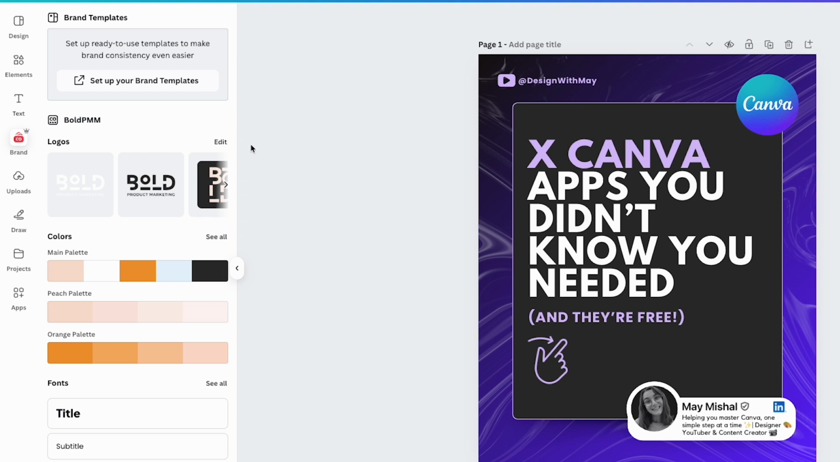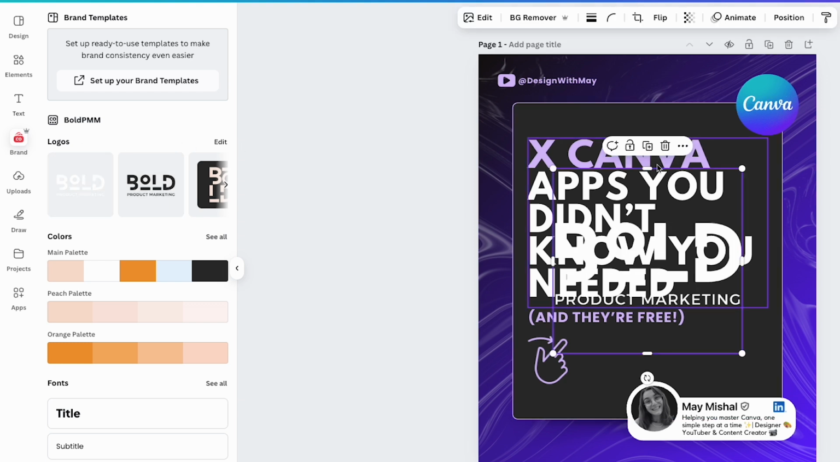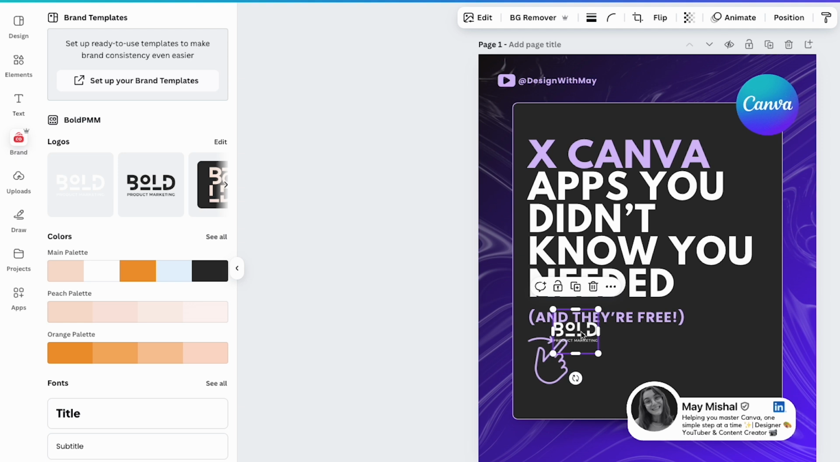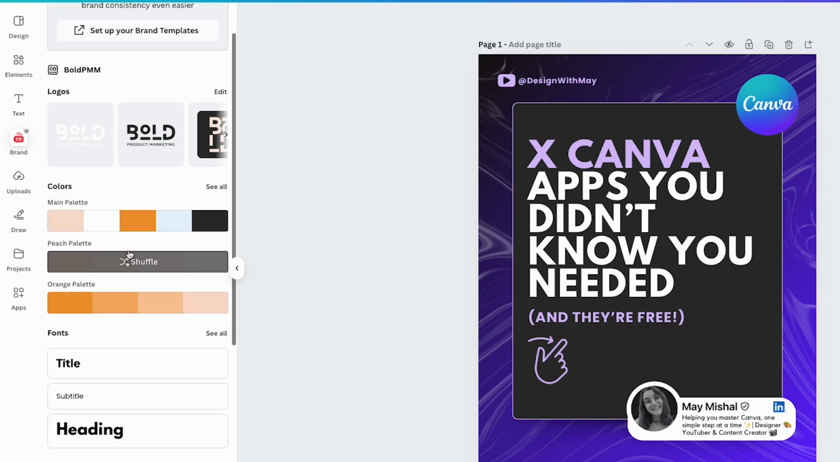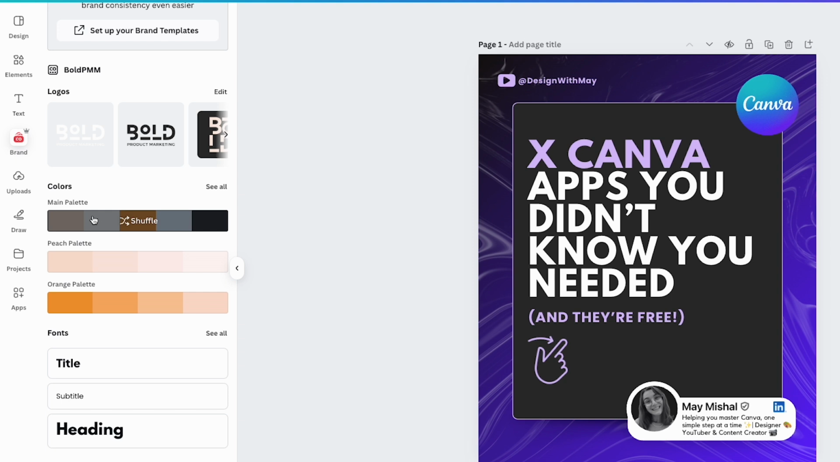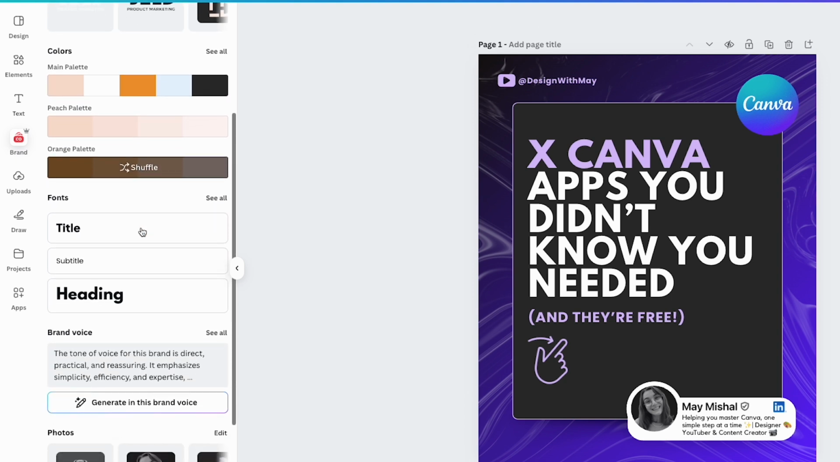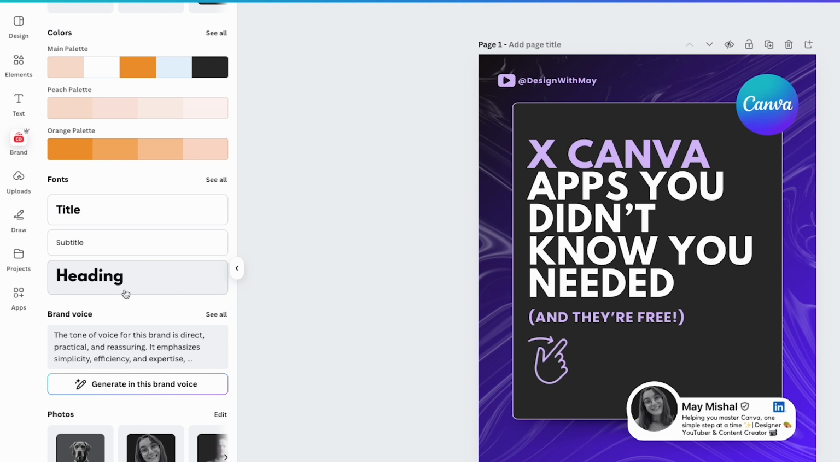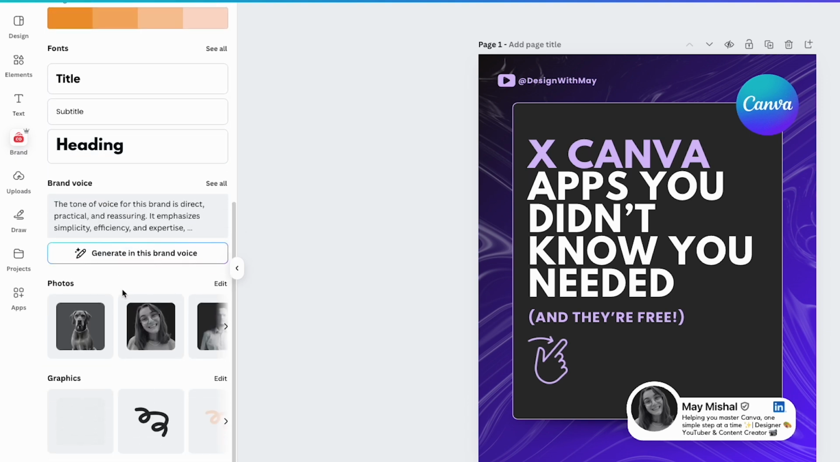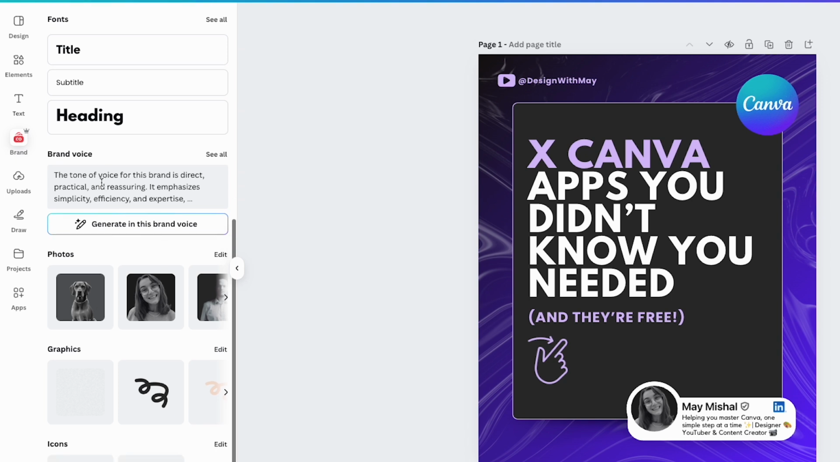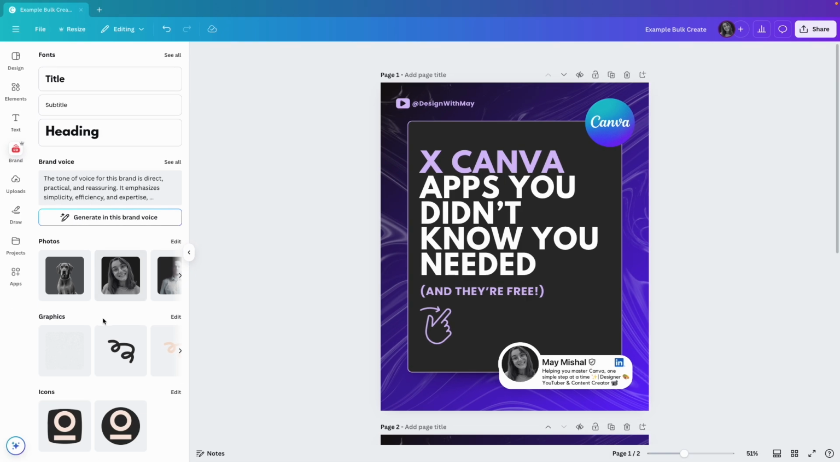So if I want to add a logo to my design, I can just click on one of them and add it quickly instead of uploading it again. I can use the colors here to swap the colors in my design if I want to. I can also add titles and text using fonts and sizes I've already determined. I can set my brand voice and generate text with this brand voice. I can add photos, graphics, and icons to my brand kit for quick access in my design.